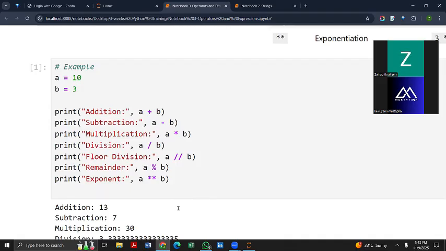6 times 2 is what? 6 times 2 is 12. 15 minus 12 is what? 3. So what's your answer? 2 remaining 3. Yeah, so what's 15 modulo 6 now? 3. Okay, thank you.